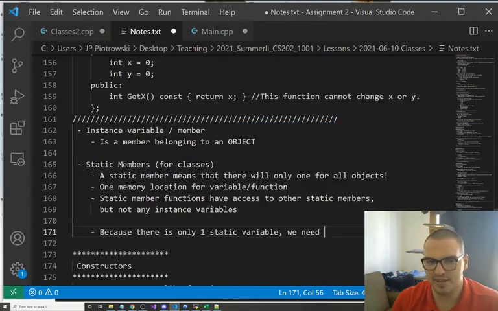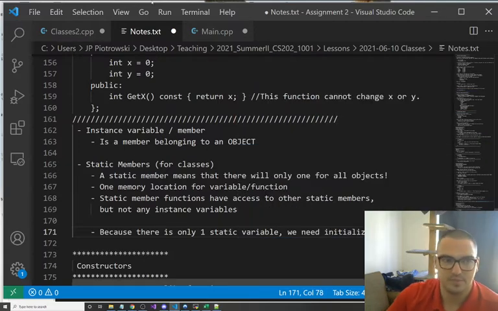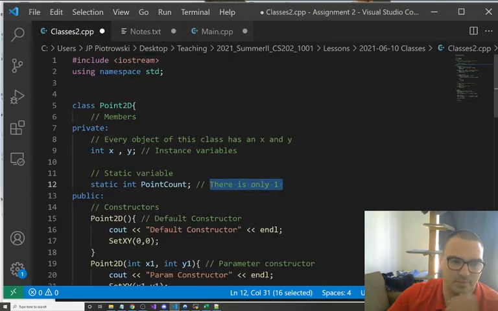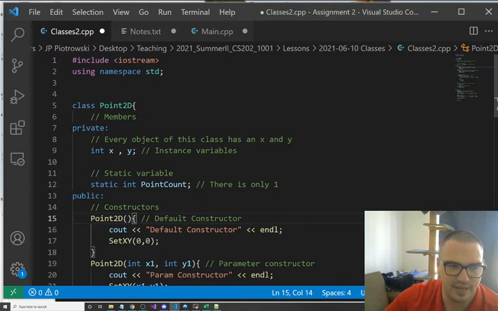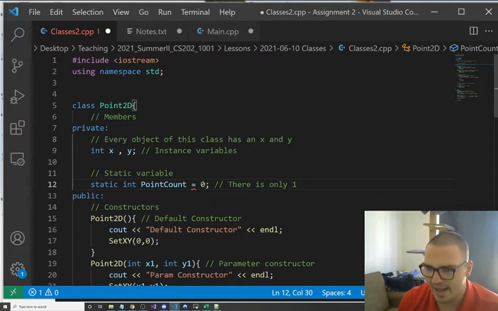We need to initialize static variables globally, or in the outer scope. Because there's only one static variable, we need to initialize it globally. This is going to be a little bit confusing, but we'll come back around to it at the end of class. So I cannot do this.